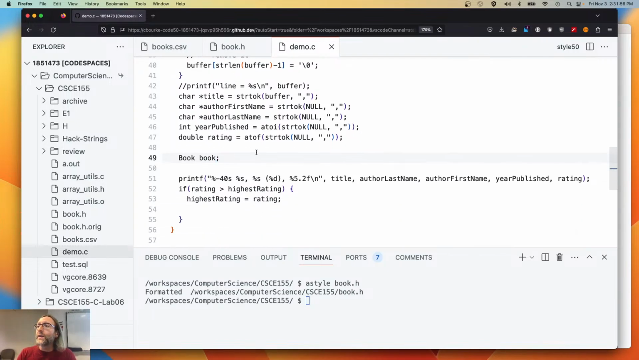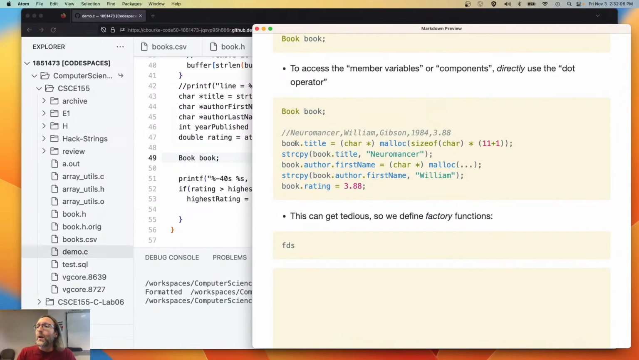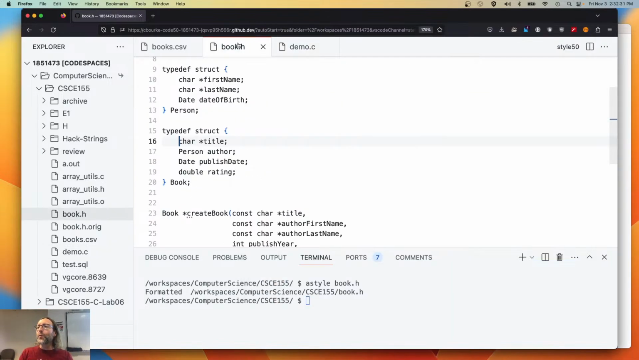Now, if I wanted to assign these values, set up its title, its first name, last name, year published, and rating, I could do that using the following syntax that we covered last time, the dot operator. So if you want to set the title, the first thing you have to do, though, is set up the memory for it. Then once you've done that, then you can copy it over. Otherwise, it doesn't exist until then. Same thing with the first name. Same thing with the last name. The rating is just a double, so you can just go ahead and set that using the equal sign here, the assignment operator. Right?